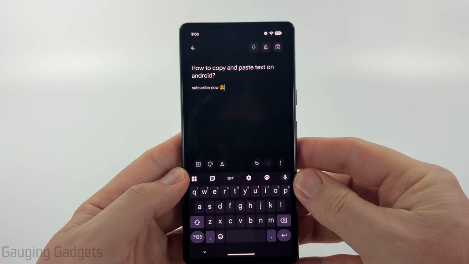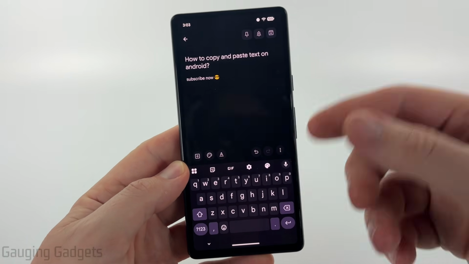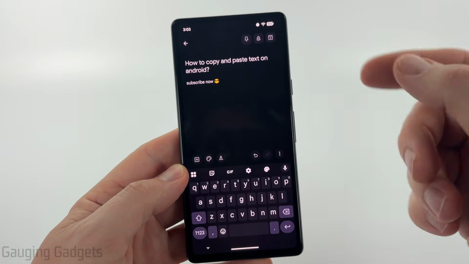How to copy and paste on an Android phone. In this video, I'm going to show you how to easily copy and paste text on your Android phone.